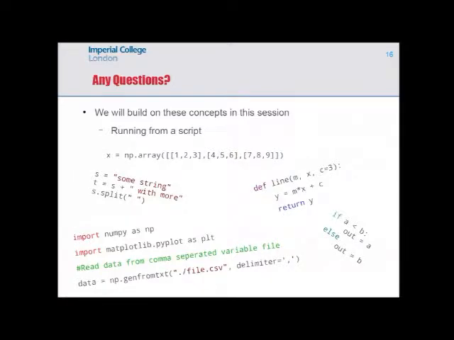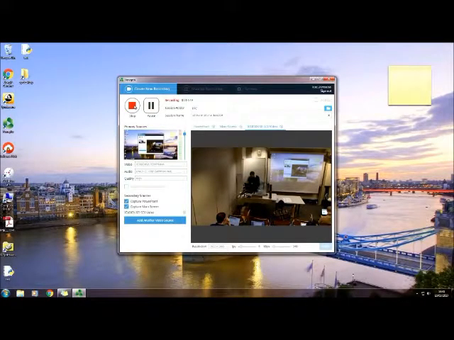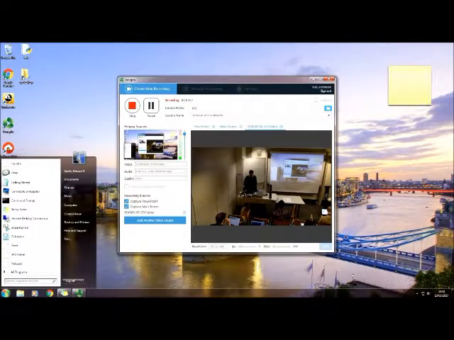So has anyone got any questions regarding this at this point? So one of the things I was going to show you is basically how we run a script in Python on Windows. So for example, if I can minimize this because it's distracting.